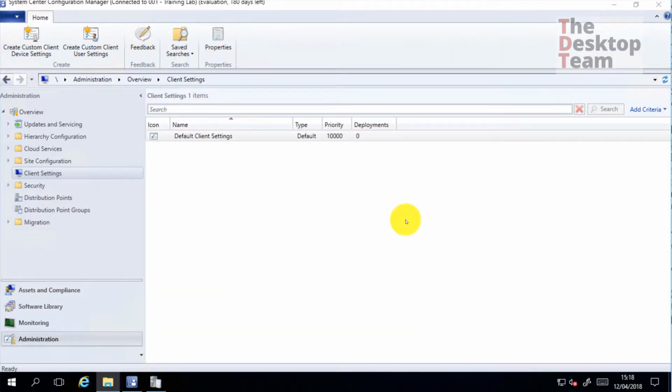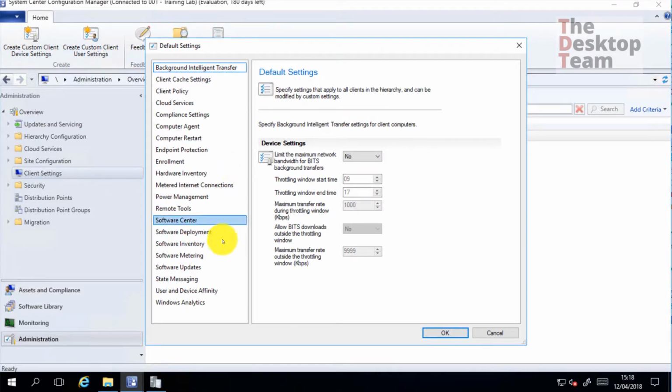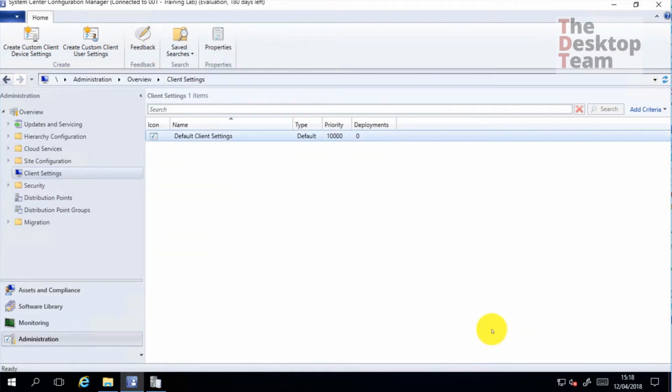I changed client settings, and if I go back to the properties, there is a lot of stuff you can change. You can change software update, the hardware inventory settings, computer restart, endpoint protection, so the security, the Microsoft antivirus. So there are a lot of things we're still going through, but before that we will perform these new changes, and then later on we will install the client. I hope you like this video, and I will see you in the next one.